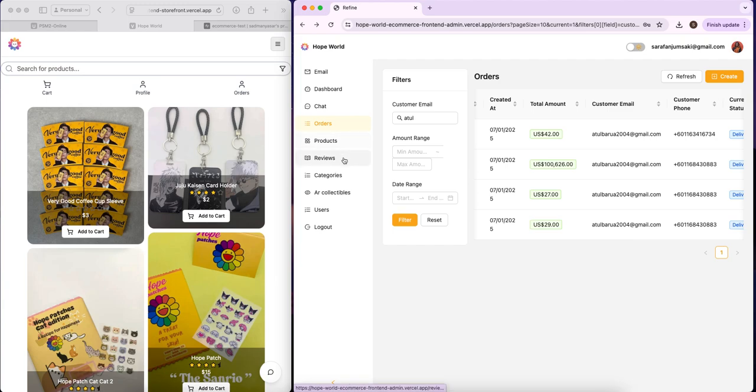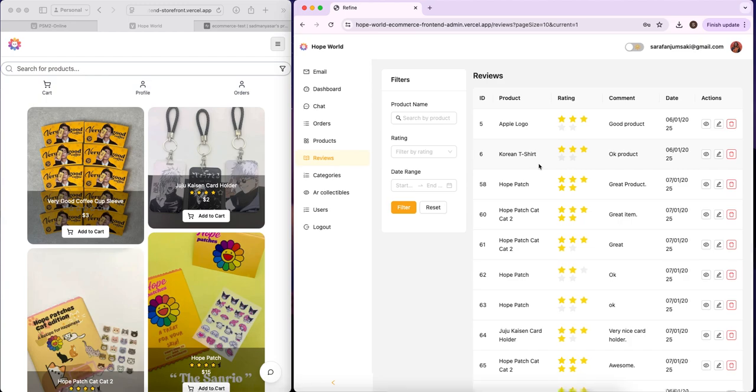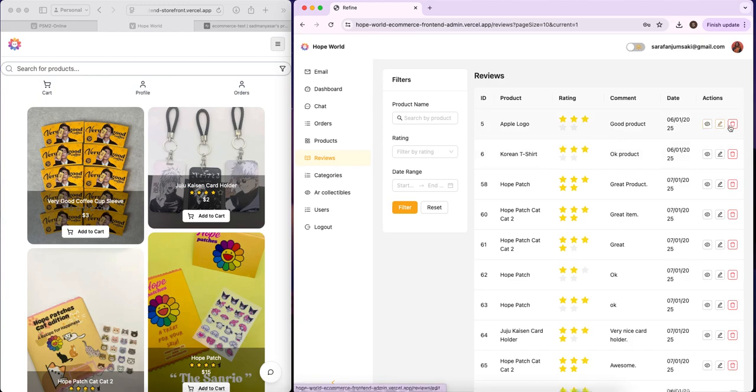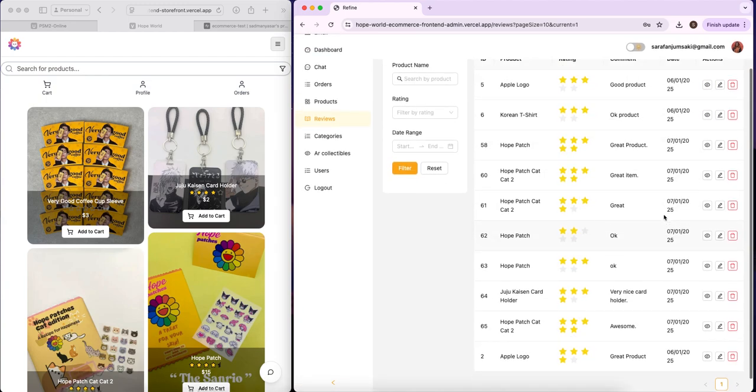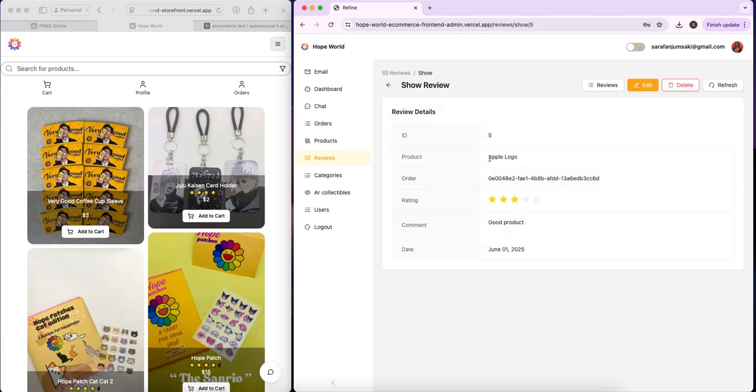Moving on to the reviews section, in the admin panel, we can use it to delete any reviews that we want. We can also view the details of the review, such as what the comment is, and also the related order, which is the tracking ID.